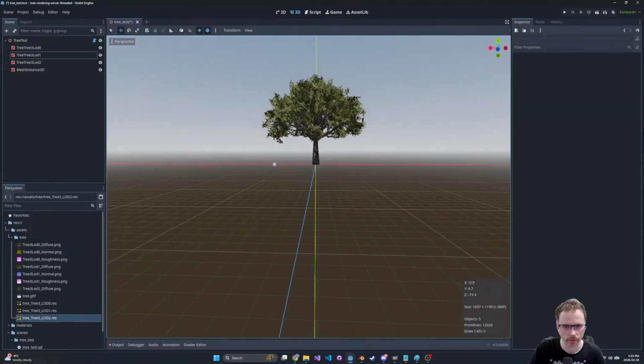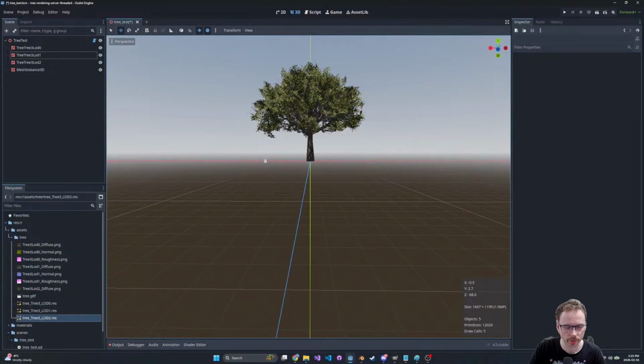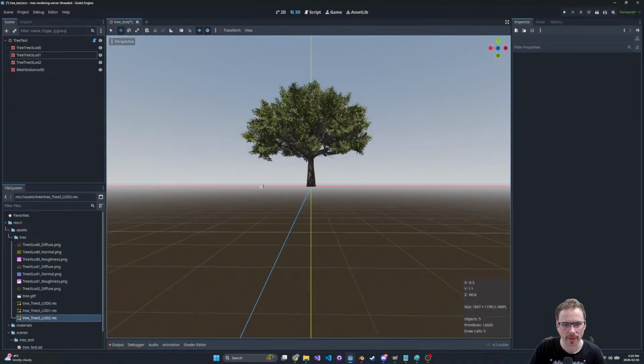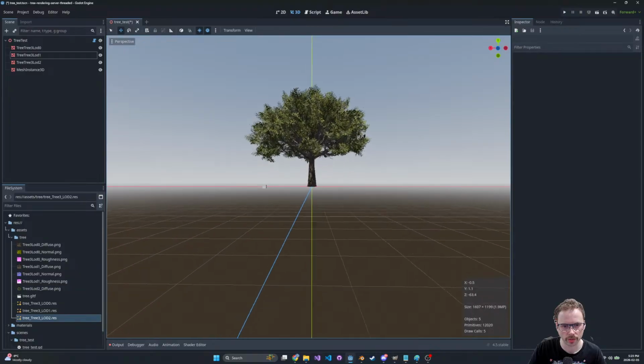I mean, you're going to be a little thing on the ground, and that's an enormous tree. I'm probably going to scale them down too. That's not bad at all. That is really solid.